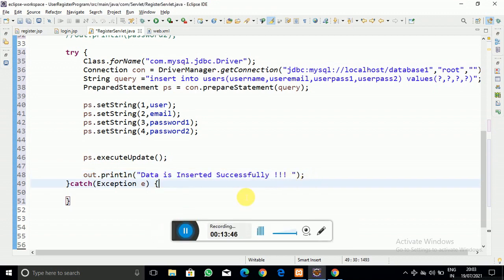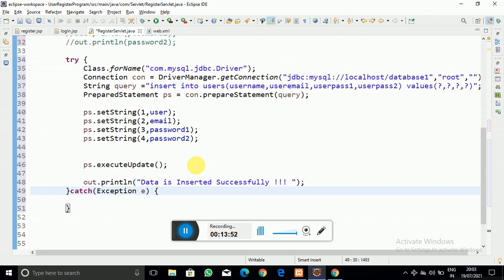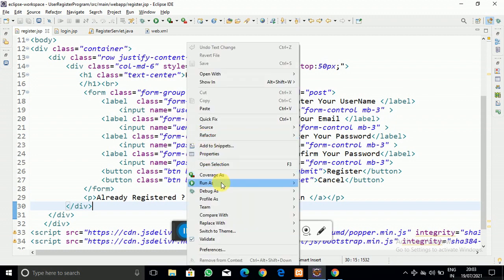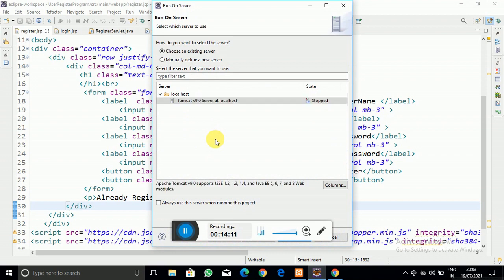So first of all, now let us try to run our servlet and see whether our code is correct or not, or whether the data is going to be stored or not. Let us save it. So let us try to run our registration page. Right click on it, click on run as, run on server. Select the Apache Tomcat server.